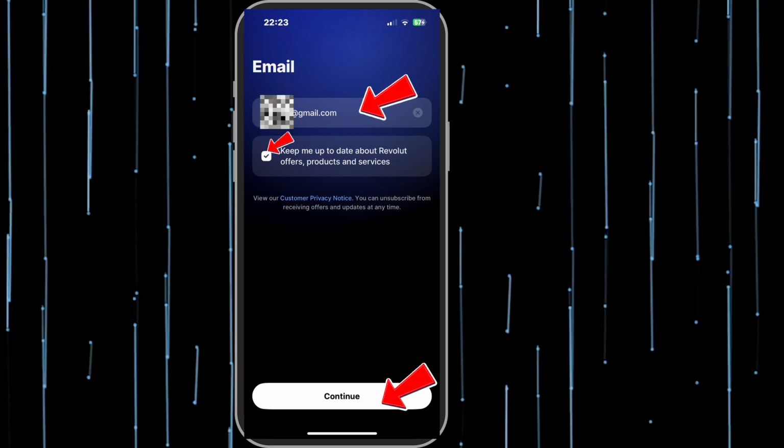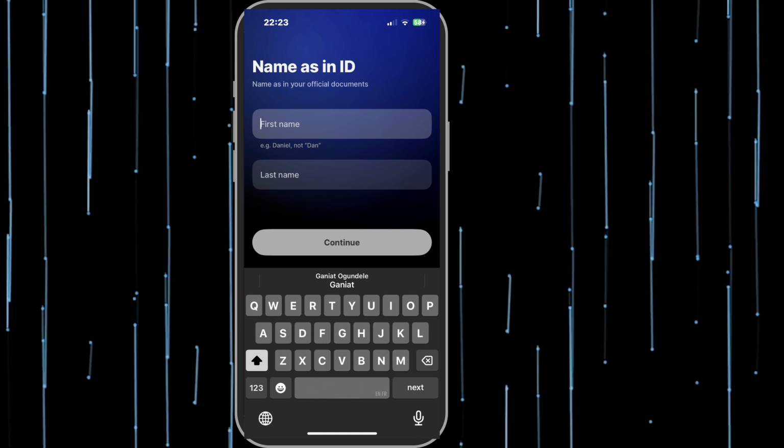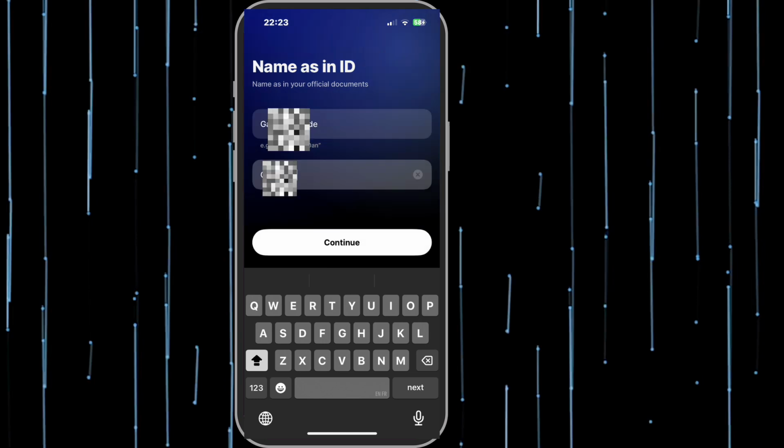Then they will ask you to create a password, which is going to be a 6 number. That is personal. You have to create your password. After, they will ask you to put your name. Make sure that it is the name that is in your official ID that you are going to verify. Your first name, your second name. After then, you click on continue.